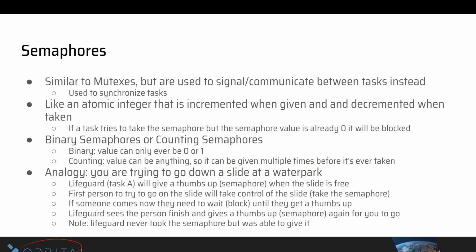Imagine another analogy: you're trying to go down a slide at a water park. The lifeguard, or the task, will give a thumbs up, which is like a semaphore, whenever the slide is free. So the first person to try to go down the slide will take control of the slide, or take the semaphore. Now if somebody comes, they need to wait or block until they get a thumbs up. And then the lifeguard, which is another task, once they see that the person finishes, will give the thumbs up again, or give the semaphore, and then you can go down the slide.